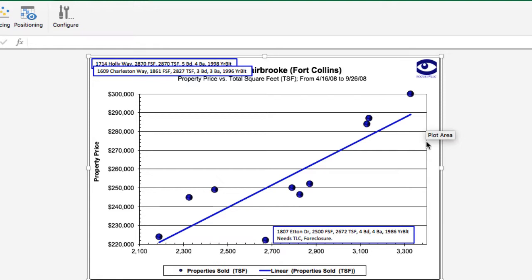We know you'll find the Scattergram an effective tool for showing your clients where the home will be priced at based on where other homes sold in their neighborhood.